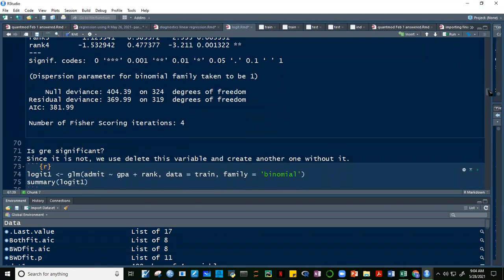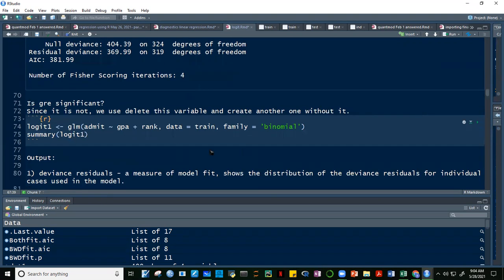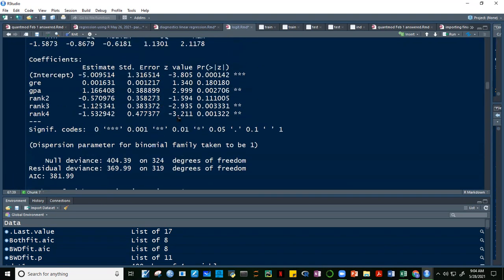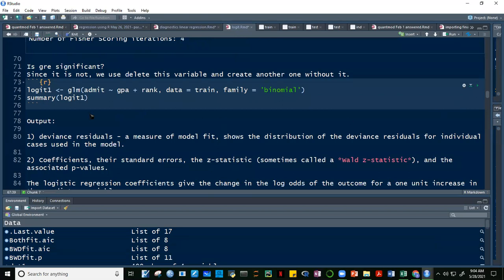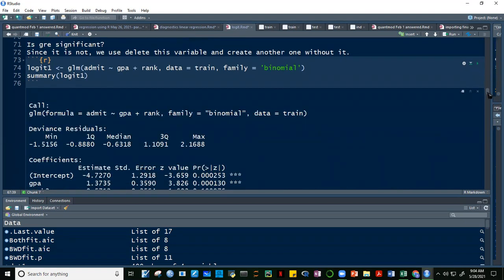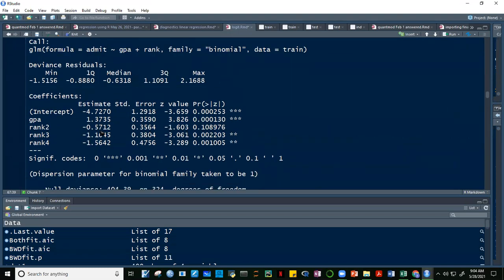I'll show it here. Okay, so dito tinanggal natin si GRE kasi hindi siya significant. Hindi significant si GRE, so tinanggal natin dito. So, I'm going to proceed na lang with logit 1. Okay. So of course guys, si rank hindi natin pwedeng matanggal.